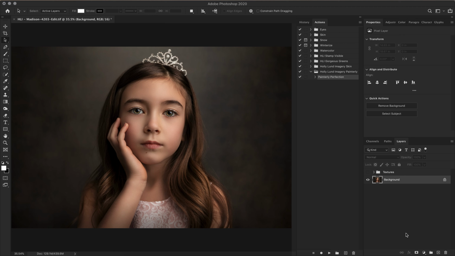In creating a painterly style image, there are lots of different elements that go into it. So lighting matters, shaping your light in Photoshop matters, the colors you're using matter, but your finishing process matters as well. And this is a finishing action for you. So we're going to work on this adorable image of a girl wearing her tiara.